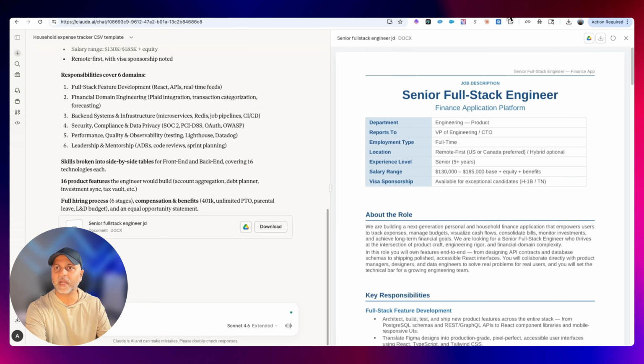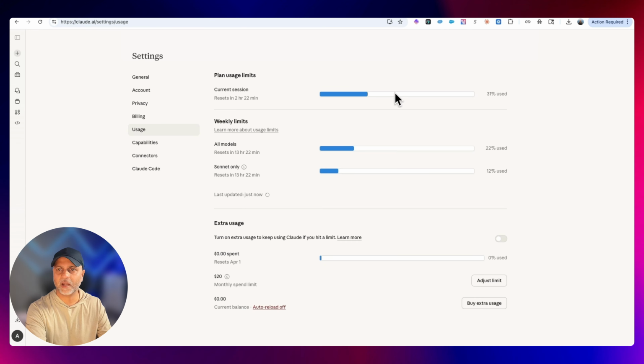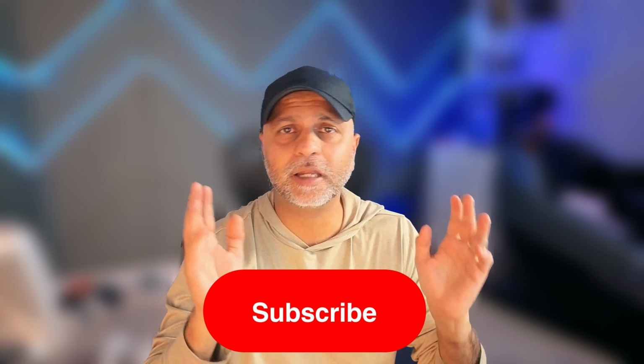Now, before we end, what I want to do is go back, look at our usage and see how many tokens we have burned. Let's go to settings. And we are at a 31% usage for my plan, which resets in 2 hours and 22 minutes. And folks, that's a wrap on how you can use Claude Code, whether you're using it on the web interface or in your command line.